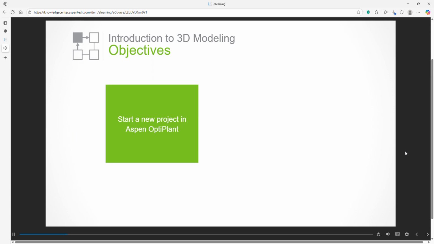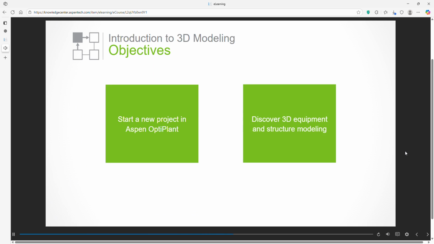At the end of this video, you will understand how to start a new project in Aspen OptiPlant and do the 3D modeling of equipment and structures using the standard library of Aspen OptiPlant.